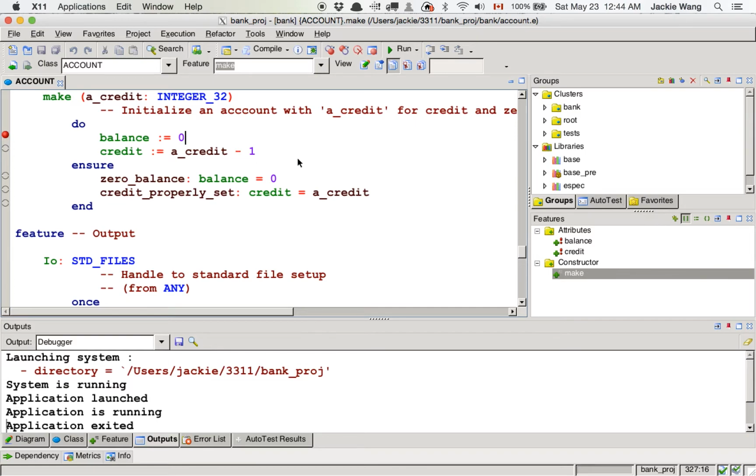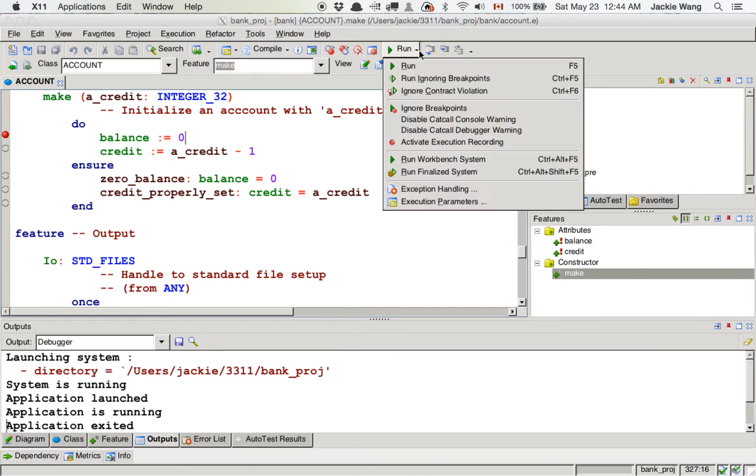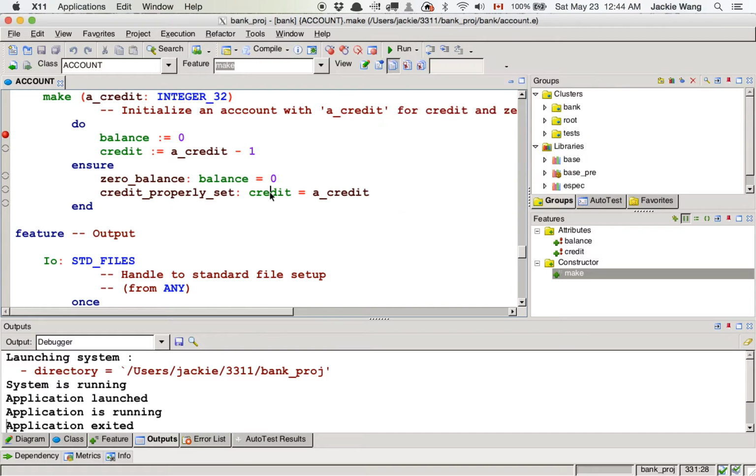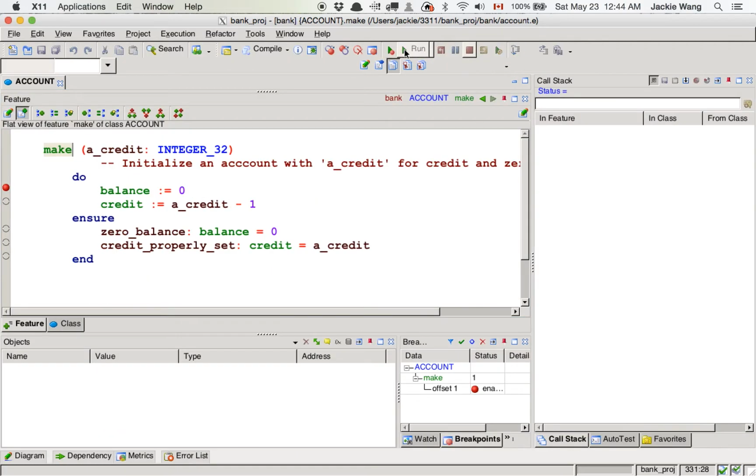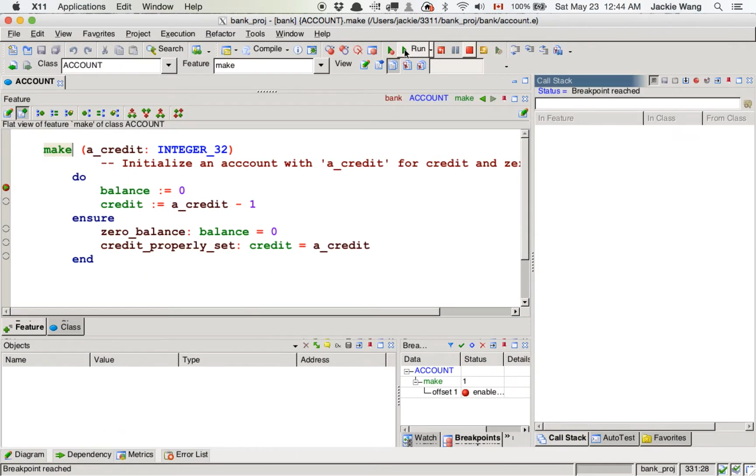And let's run the debugger. To run the debugger, as opposed to running the workbench system, what we're going to do is say run. This will cause the runtime engine to pause at any breakpoints that you set for your system. In this case, this is the first breakpoint you will encounter. So let's click on run, and let's see what happened.